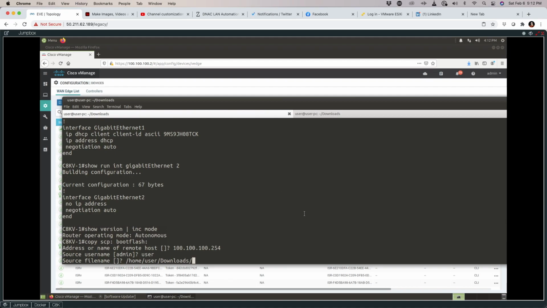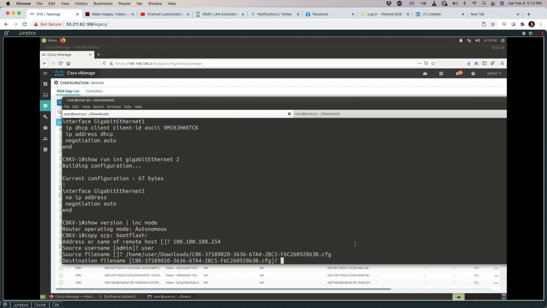And I'm going to paste in the name of that file. I'm going to hit enter. Now, remember what I mentioned previously. The CAT devices, the CSR devices, they need this .config file.